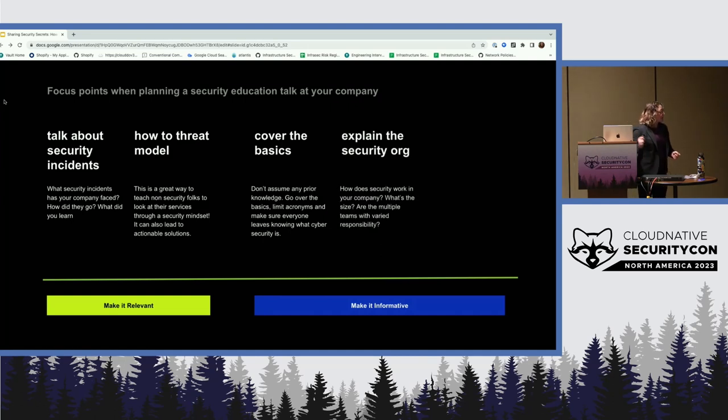Explain the security org. So again, I have worked in a whole bunch of different places at Shopify, and I used to just work on our core product doing back-end Rails, and I didn't know that security existed. I didn't know that we had a security org. I certainly didn't know what they did.